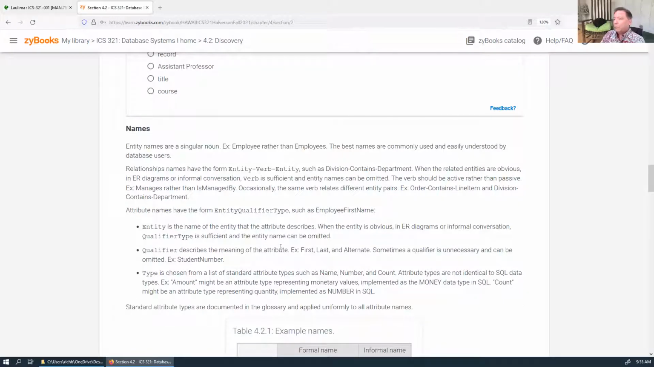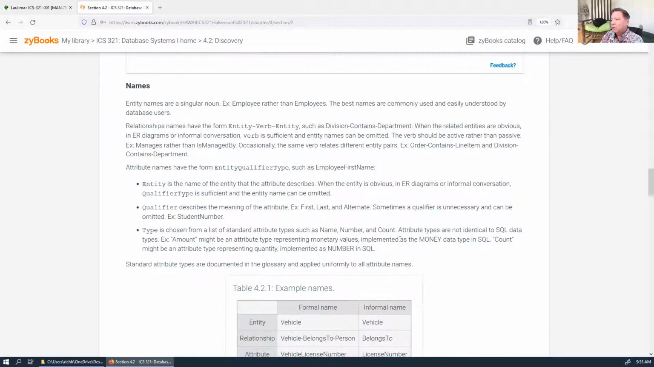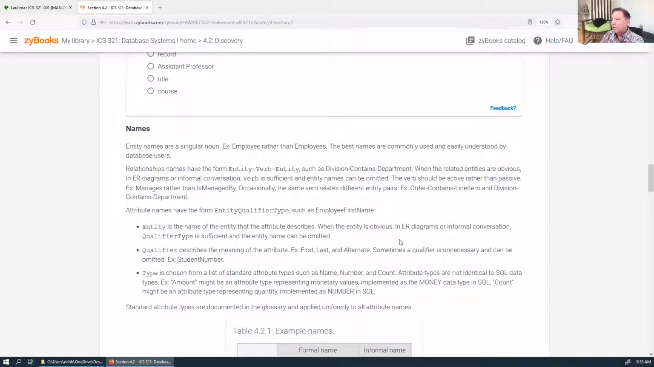All right. Entity names are a singular noun, employee rather than employees. The best names are commonly used and easily understood by database users. So we name a table employee, and we don't name it employees. That's one convention.